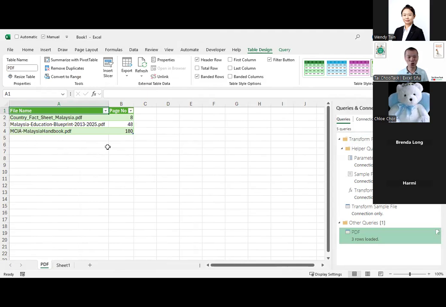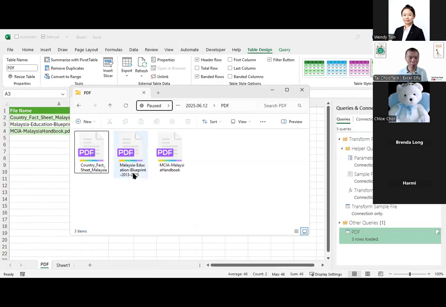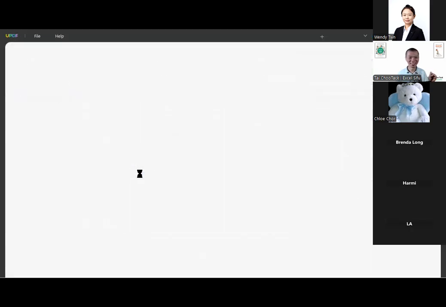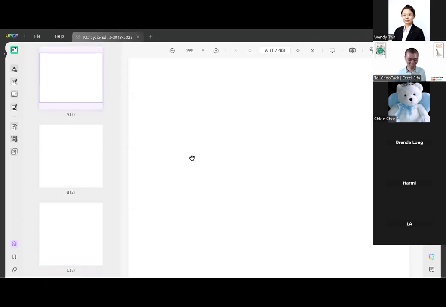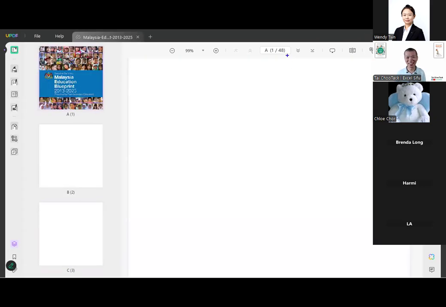It has 8 pages. Malaysia education blueprint is 48 pages. Let's go to open the file, Malaysia education blueprint. Let's open it. Okay, let's see how many pages are there. Yes, it has 48 pages.